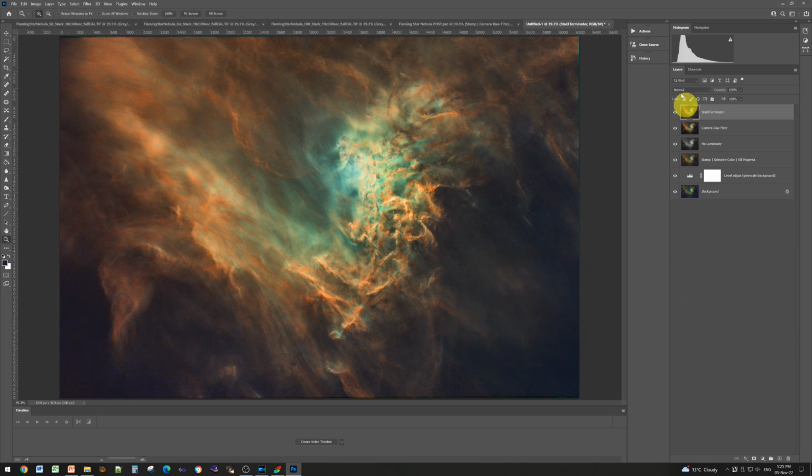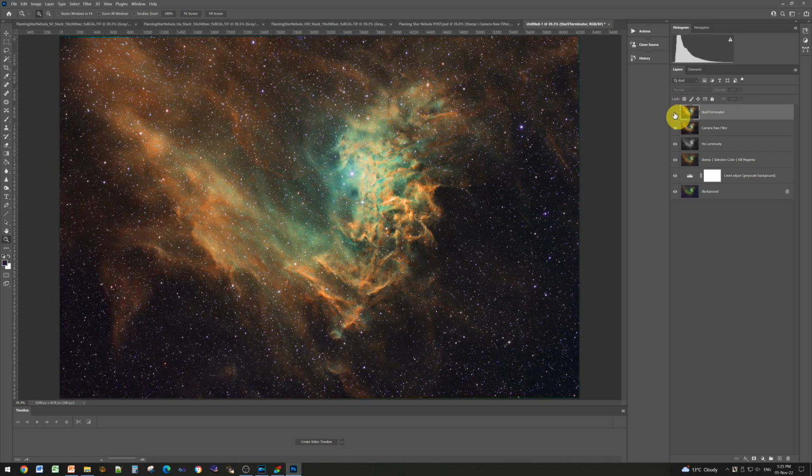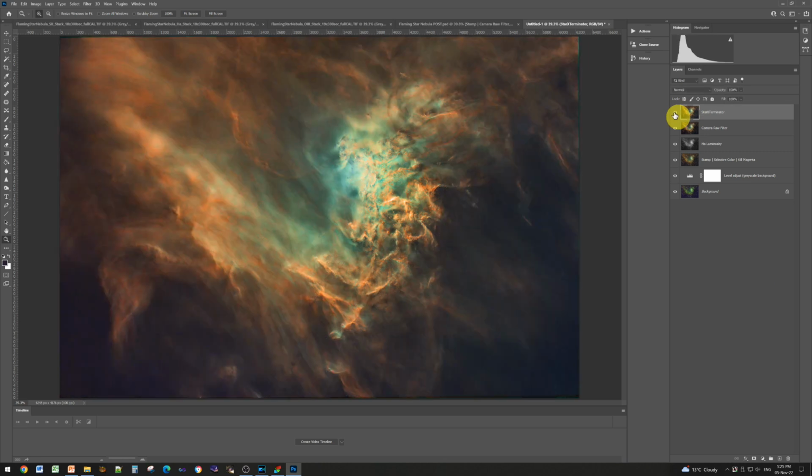Okay, so let's have a look now, the difference between with the stars and without. Really, we're seeing masses of really lovely detail. So I'm really happy with that.